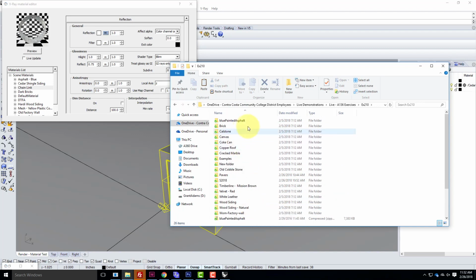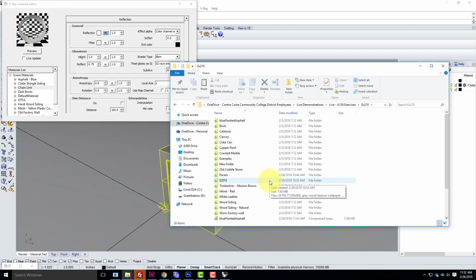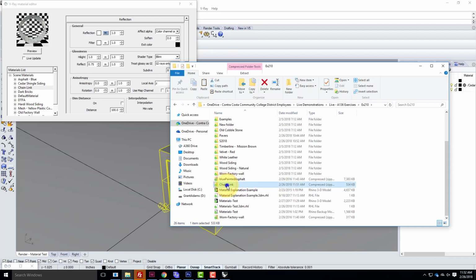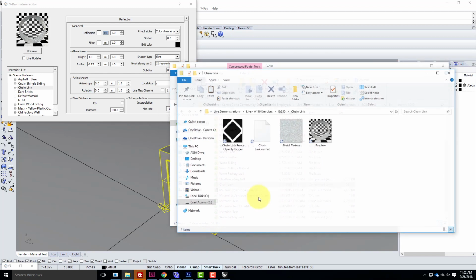So it should be chain link. Why didn't it? There it is, chain link. It's in a zip file, so I would need to extract it to see it. There it is. It went and created the vismat file, which is the file I need to be able to reload in Rhino. But it also gave me the opacity and the metal texture. Even though those two pieces were in my downloads folder, when I pack the material, it goes and gets those and puts them in the zip file. So you always have all the pieces that you need to make the material work.